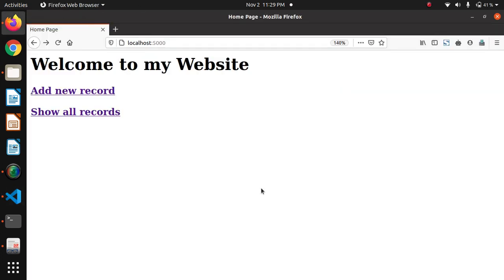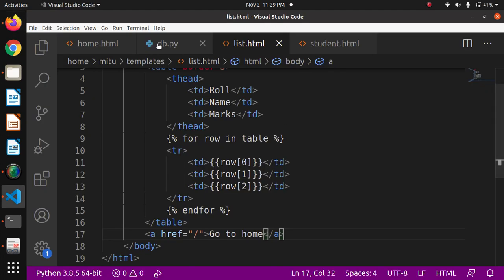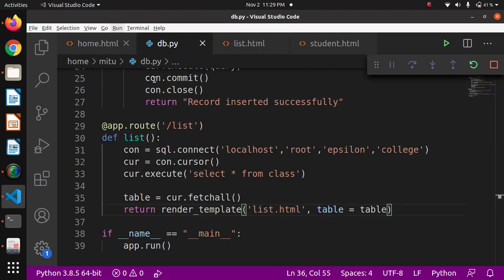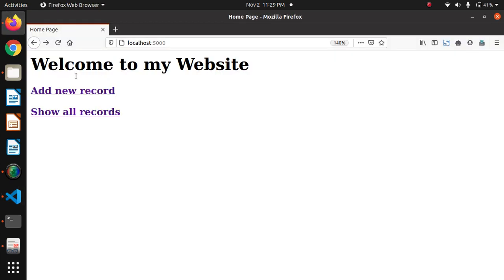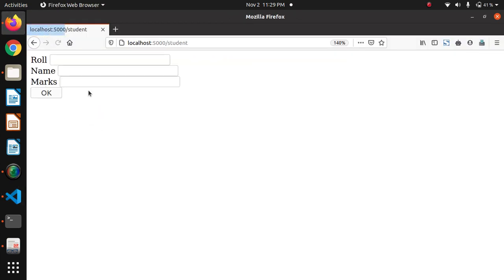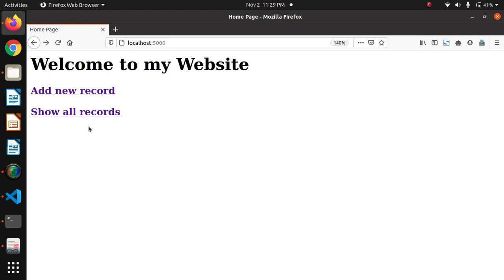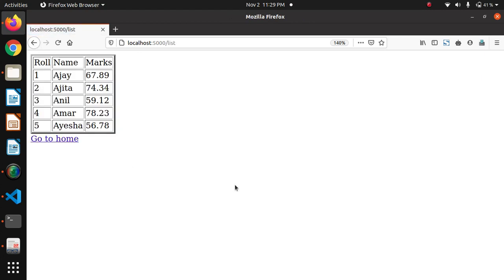So let's go. It's already deployed. Sorry, it's not running. So we have to run that, debug it. Okay, now it's running. Add new record. It's already running, we already saw that. Now show all records. Check, done. So in this way, records are retrieved by using list, and then it is forwarded to list.html, and it's showing the records like this.